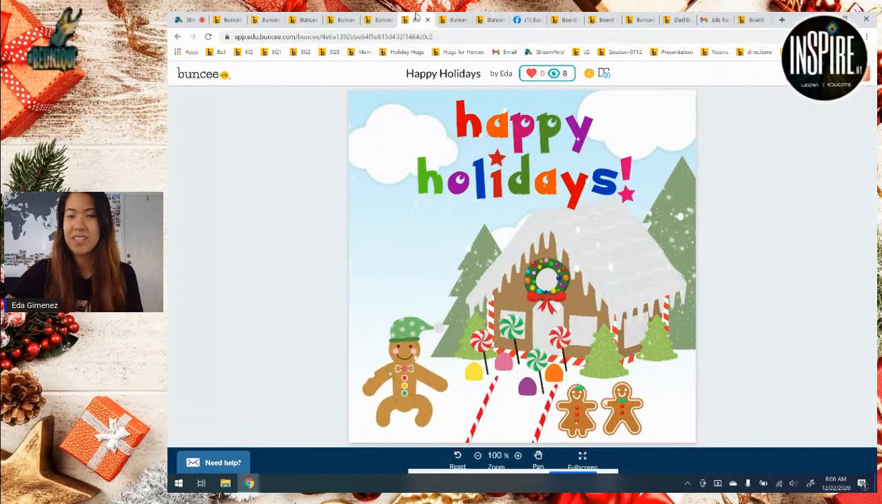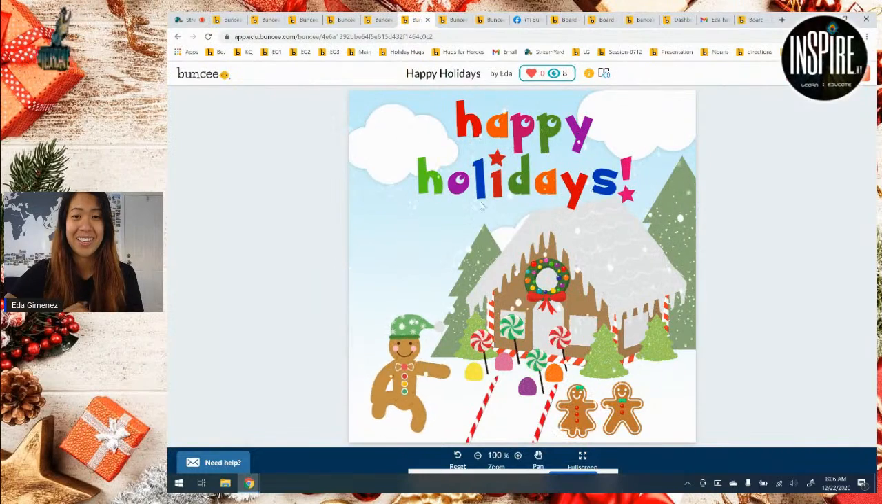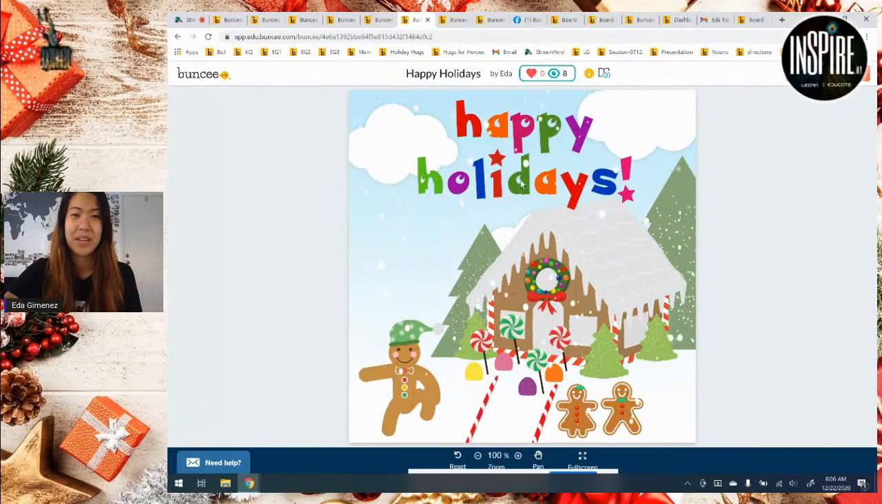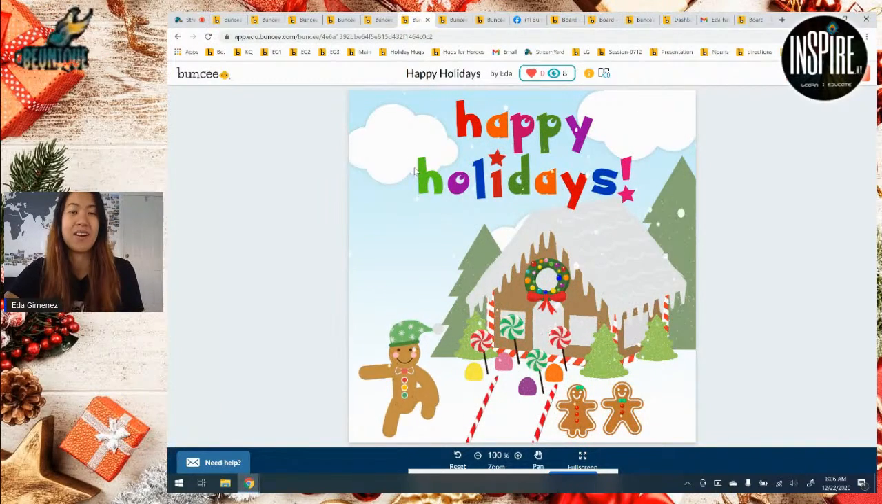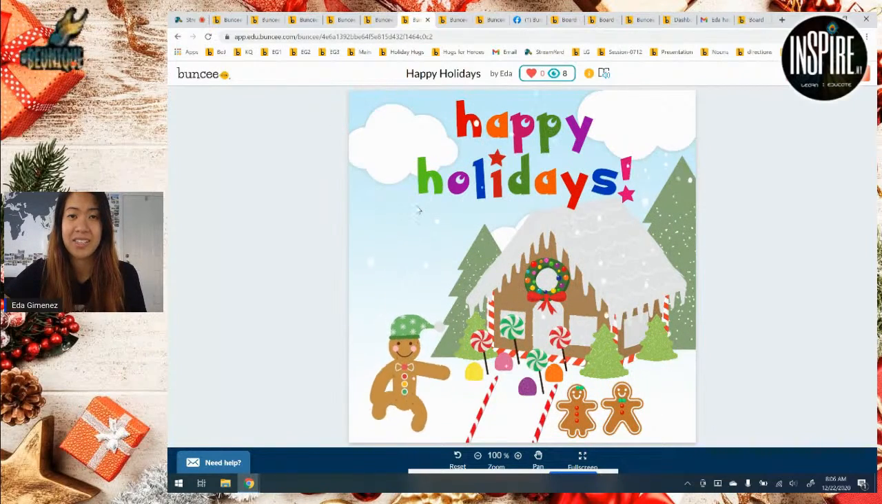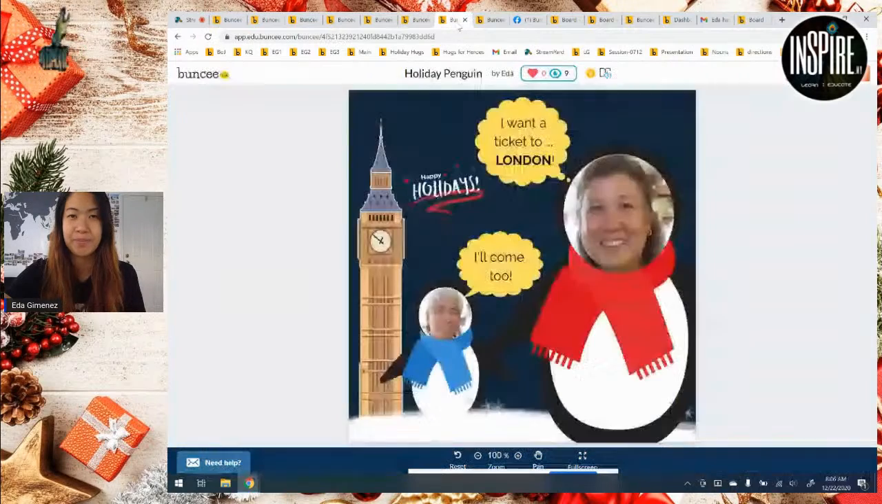Other ones where obviously a lot of people are loving all the different graphics related to the gingerbread houses, the snow, as well as the winter season. They've been able to put these different graphics together on a Buncee to really just represent what they're feeling for the holidays, and send out this quick personalized message to their friends and family.